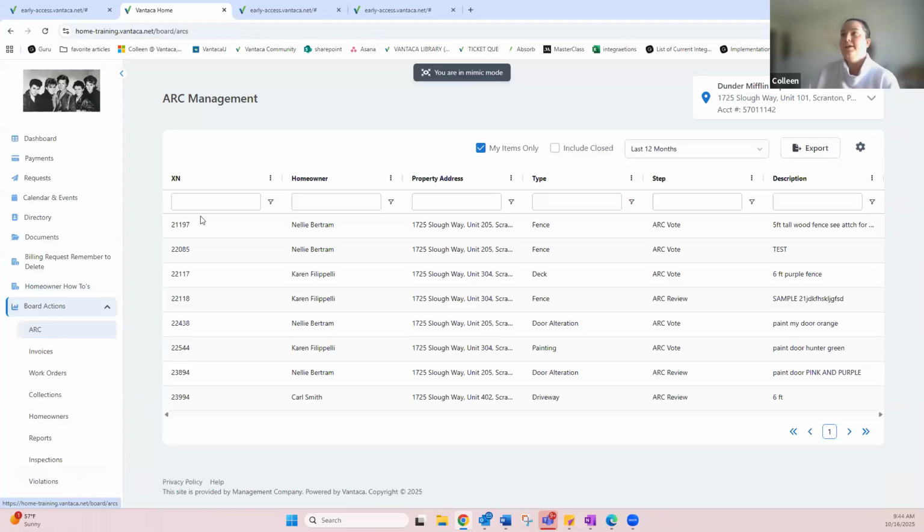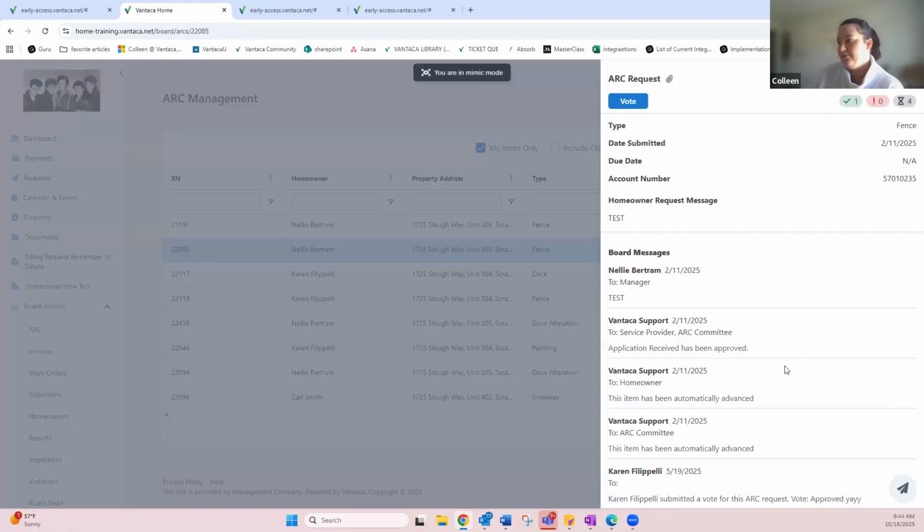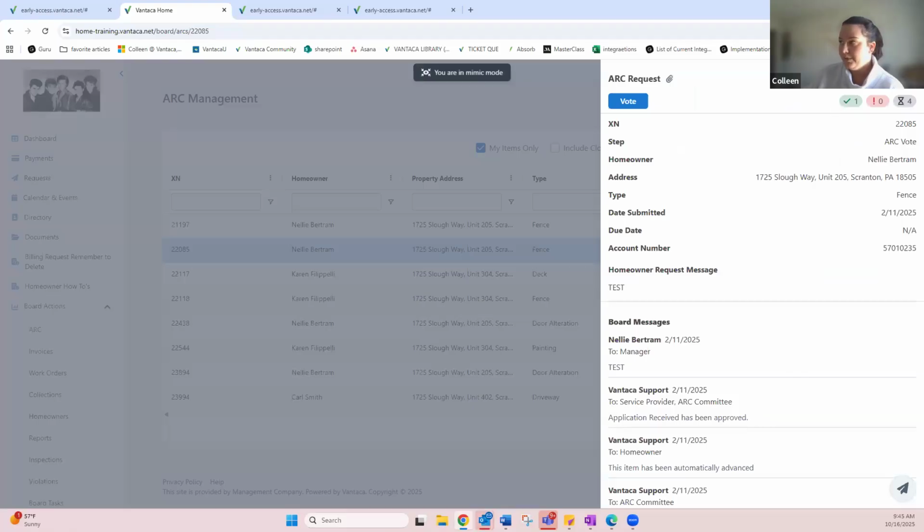So first, here, we are able to view all of our architectural request votes that have come in and just architectural votes in general that have already been reviewed. So I can come in here and take a look and see the details of this request from this homeowner and what is going on with it.